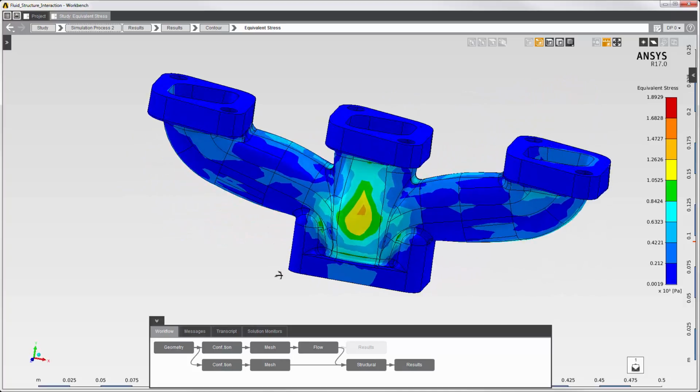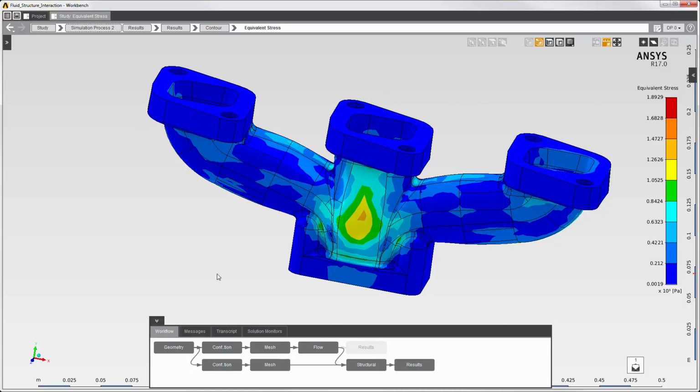I have now successfully completed a fluid structure interaction simulation. I've solved the fluid simulation, and I've solved the structural simulation, using the physics coupling interface to transfer fluid force onto the inside walls of the pipe.